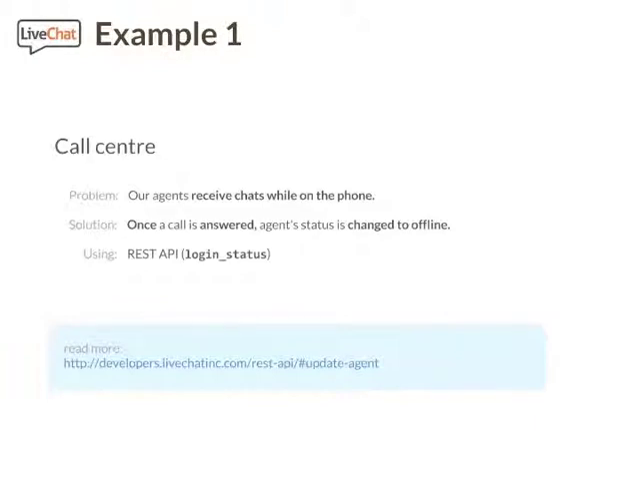Example one, call center. Call center company doesn't want to receive chats while on the phone. Well, the solution is simple. Just need to change the status to offline whenever agent receives a call. That could be done simply with API. Go here and just read a little bit more about it, getting more knowledge and getting your hands on the examples and start coding. It's really simple. We give you all the instructions, everything is there. Developers, LiveChat dot com.